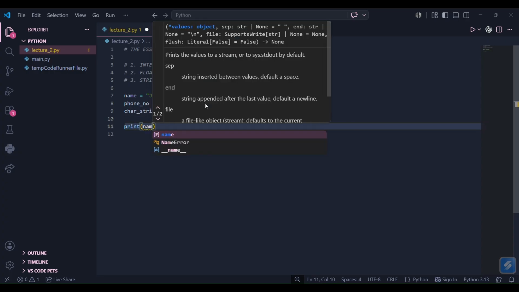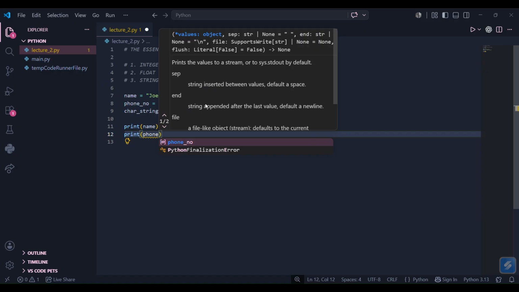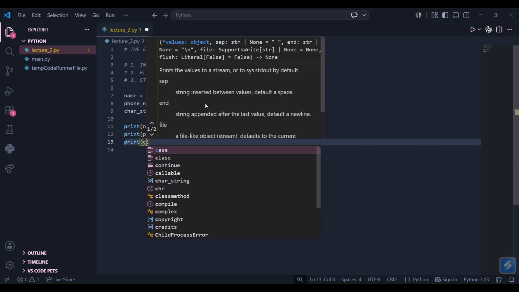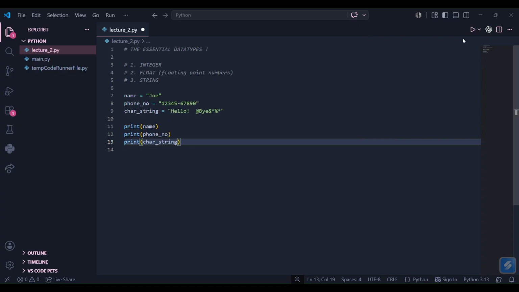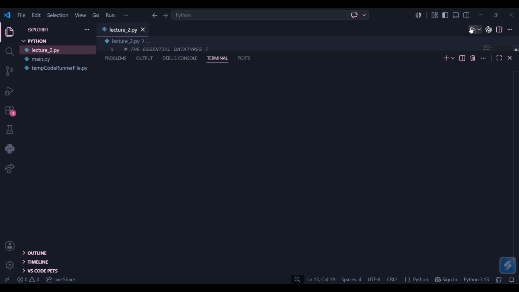Print name. Print phone number. Print char string. Okay, let's run it. Let me refresh it again. Now you see it's running. It's exactly the same. See, all the special characters are being printed here, and numbers are also being printed as they are because it's a string.